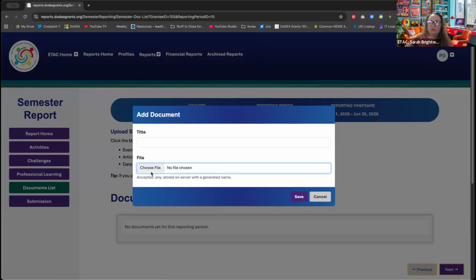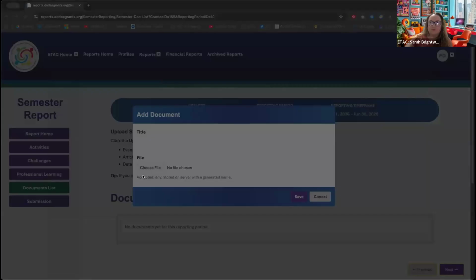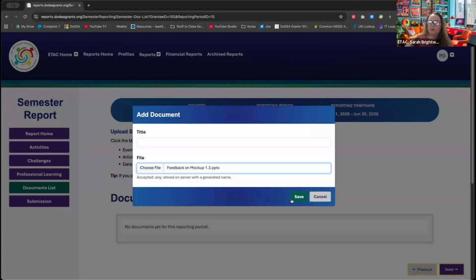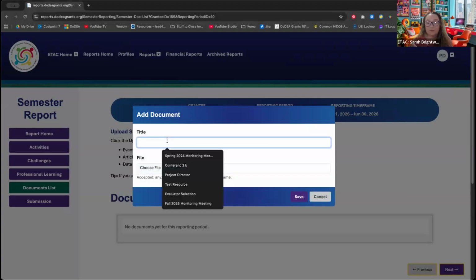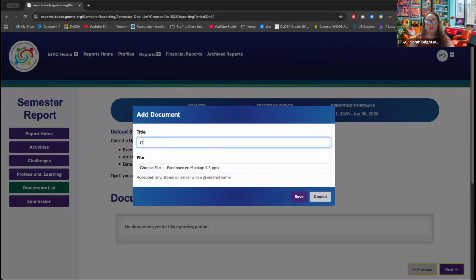choose file, and I can include whatever it is, give it a title. The title is super helpful, and it's super helpful if it has the grantee name and then the document descriptive name, because these then get exported. And if it doesn't have your grantee name or it's not clear what it is, it's really hard to know what things go with what and what you're opening. So give it a really good title.